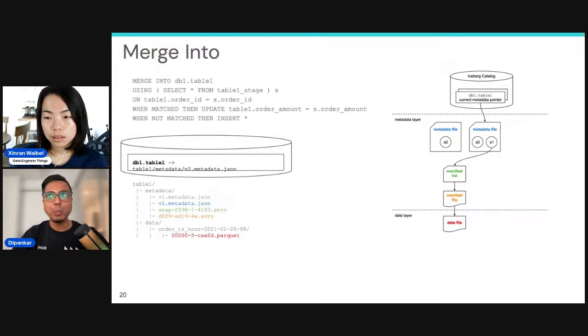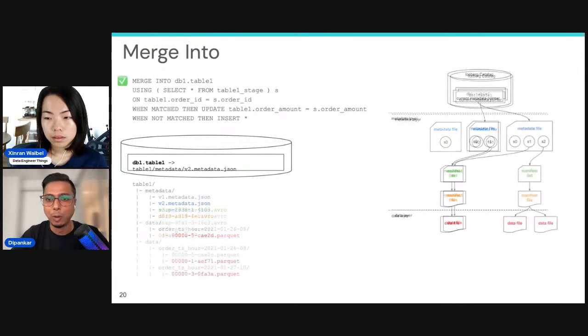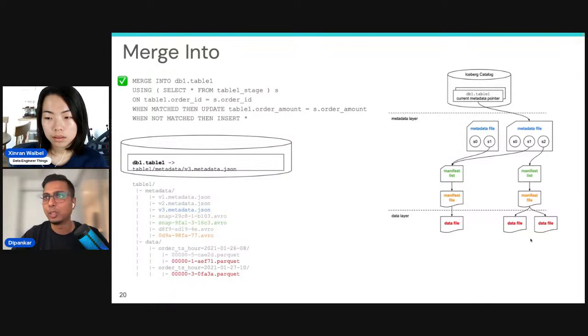So after running this particular statement, we can again see the same kind of flow with the Iceberg tree, right? From the data files to the manifest list to the manifest file, and finally to the catalog. And on the file system, we see the same thing. Now we have two partitions. That's because the new record was inserted in a new partition.